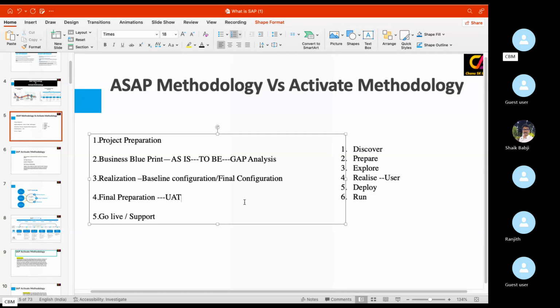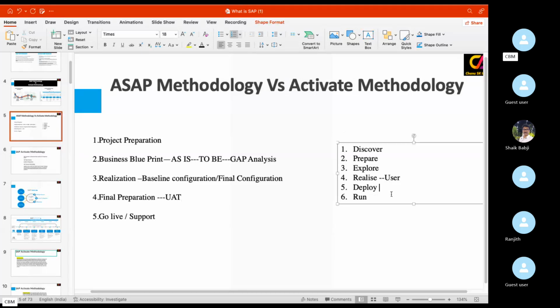In the case of the Activate methodology, LSMW is not recommended for data uploading or data migration activities. Here LTMC, the Legacy Transformation Migration Cockpit, along with LTMOM if you want to add any other fields, is recommended. Any customized program should be used for the development phase, and the customized program will be created by the ABAPer with the help of the functional consultant. So all the testing activities, data migration activities, and cutover strategy will be planned in the final preparation phase.